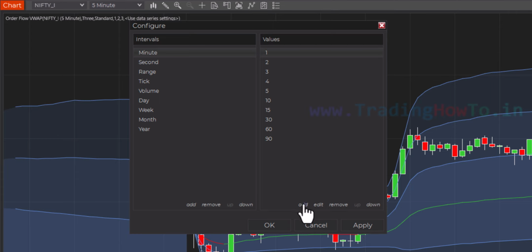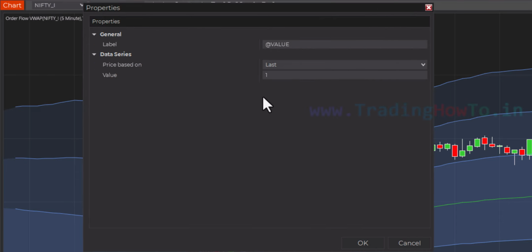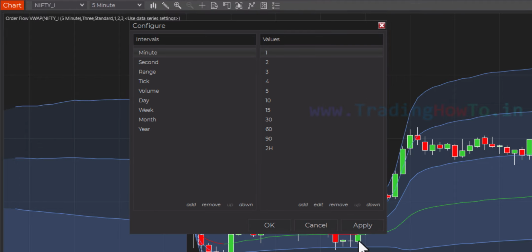Now we will add one more value, and this time I'm going to enter 120 minutes, and here I want to change the label. So instead of this particular value, I want to say 2 hour. So I can enter that here and then click on OK. Now you can see this particular label is displayed here.